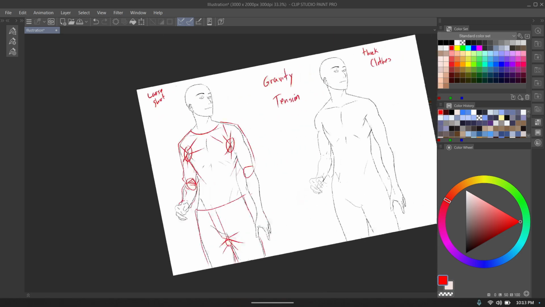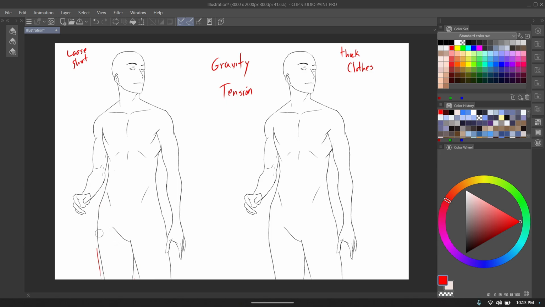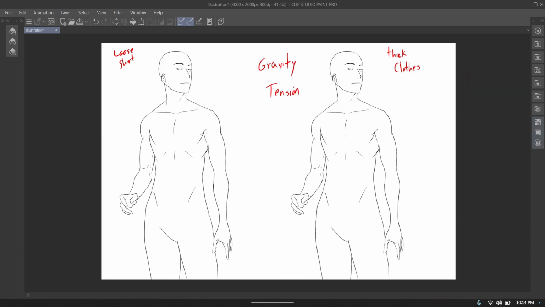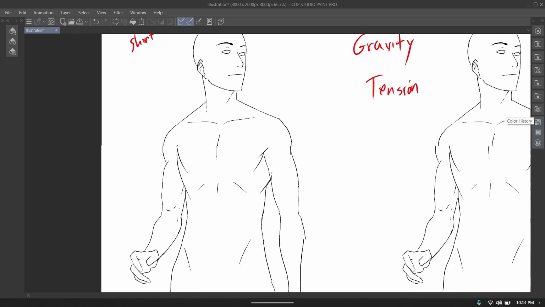All right, so let's go ahead and just start drawing a shirt on top of this body. Let's erase all of this joint so that we can draw a shirt. Let's put some clothes on these naked bodies. All right, and we're gonna start with the loose shirt. So we're gonna start with this one.